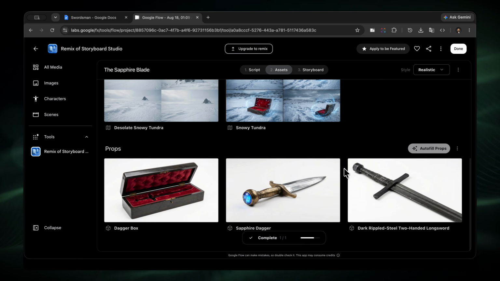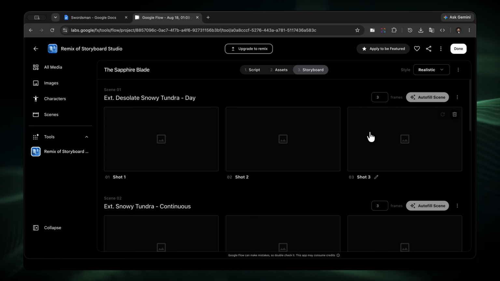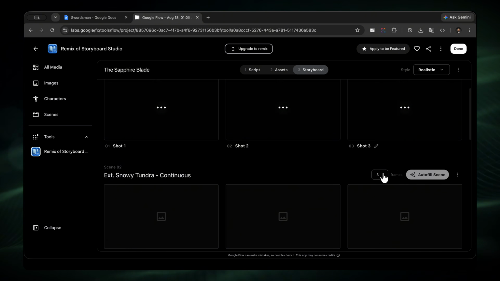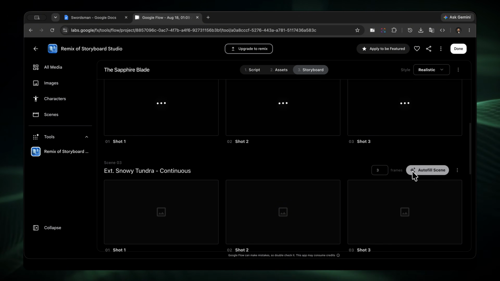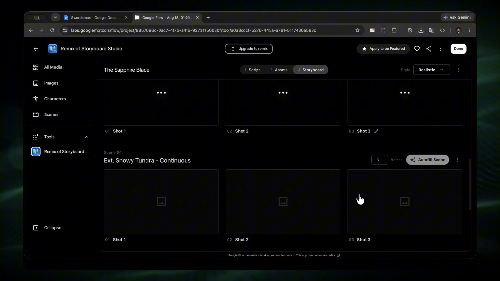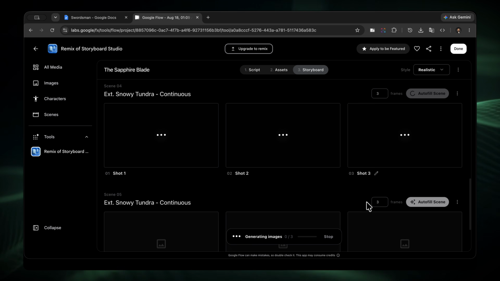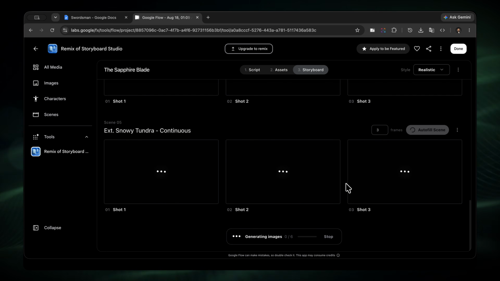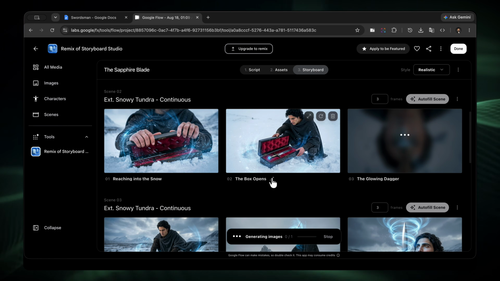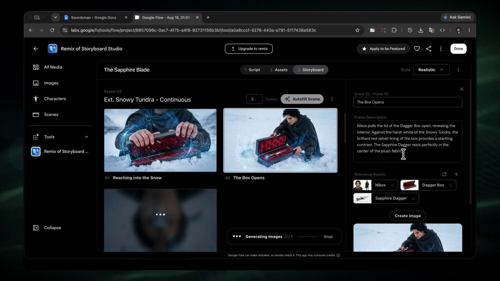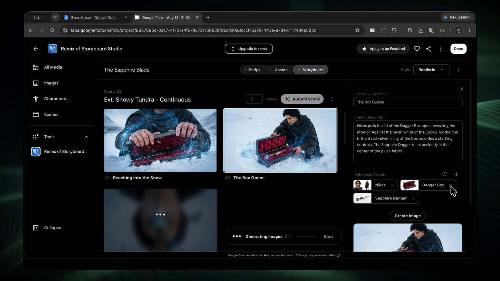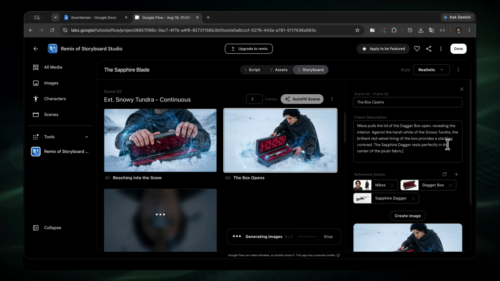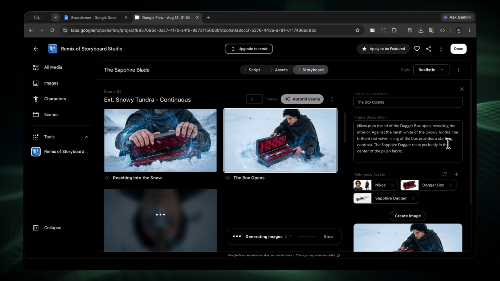Jump over to the storyboard tab and click autofill shots for every scene. It will generate 3 different frame positions per scene. Back in the storyboard, you have complete control over every single shot. If you click on any frame here in your scenes, you can easily edit the text description. You can also add or remove reference assets right on the fly. This is an absolute lifesaver because AI rarely gets it perfect on the first try.